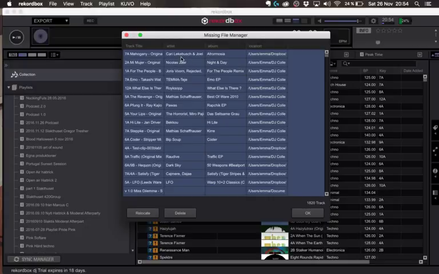And then I just choose the first one, relocate it, and I will get the option to relocate the rest of them. And Rekordbox will just do it for me automatically. And that's great if it works. But for me, it didn't. And it took me a while to figure out what's required for this feature to work.